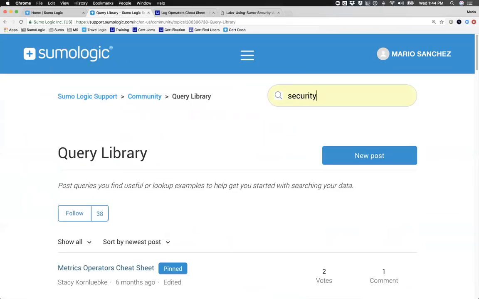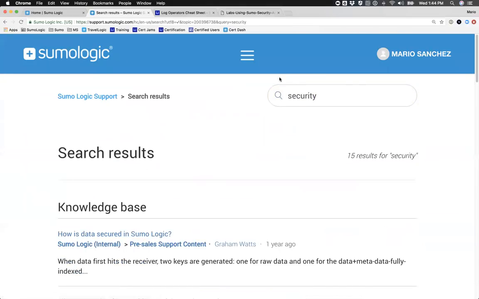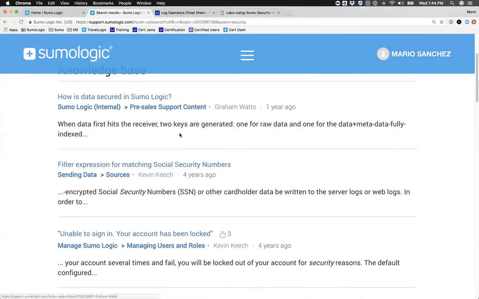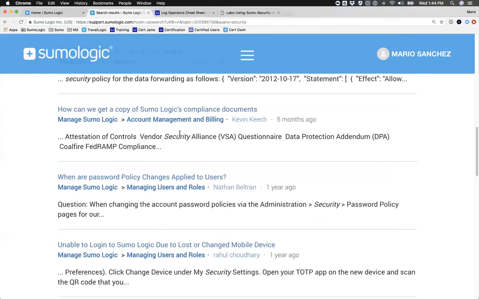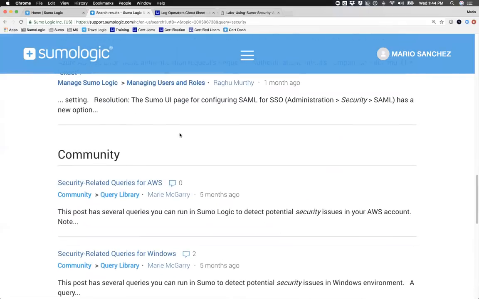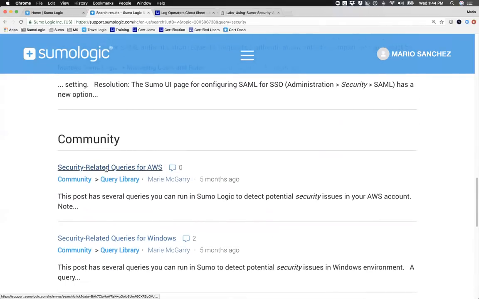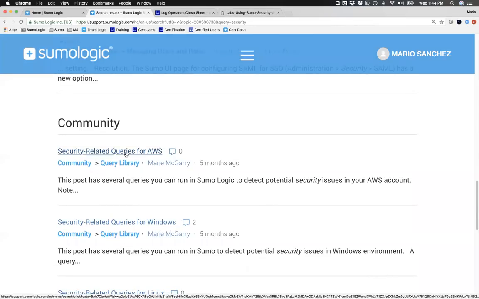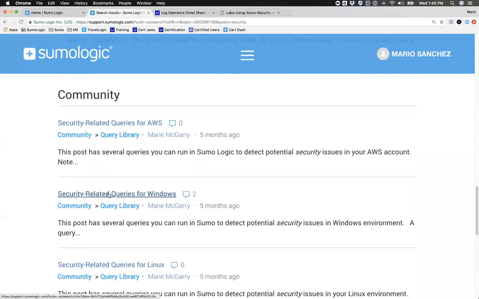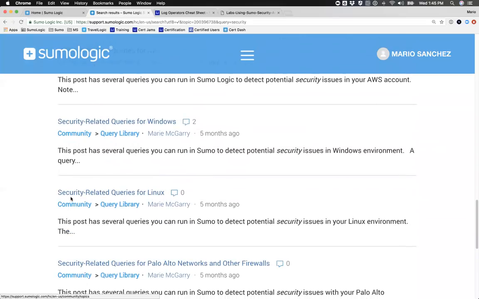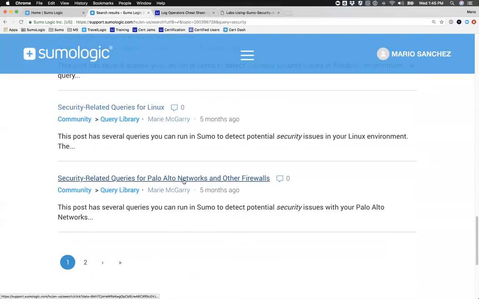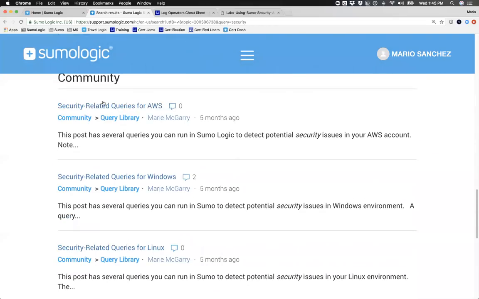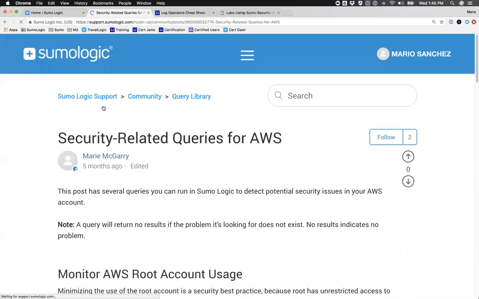Yeah, there we go. So a quick search for security, and you will notice that there's quite a few posts here that have to do with security from various users. There's a post here that has security-related queries for AWS. Look at this other one, security-related queries for Windows, security-related queries for Linux, security-related queries for Palo Alto Networks and other firewalls. Let's take a peek at the first one, which is the one that they were sending us to.